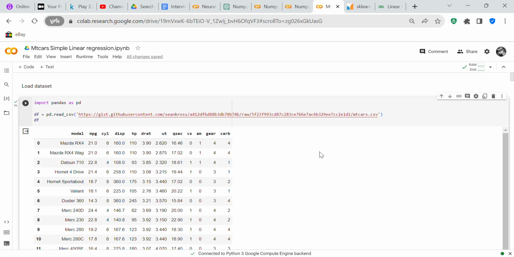So the first thing that I did was I got the mtcars dataset off of a GitHub account. I wrote the program in Google Colab, which is a free online Jupyter notebook hosted by Google.